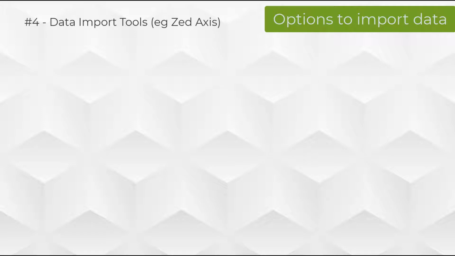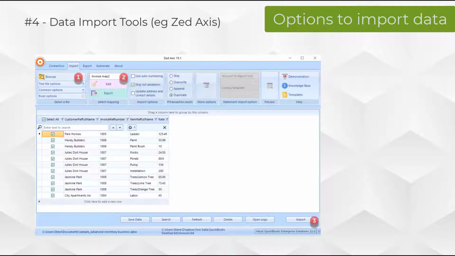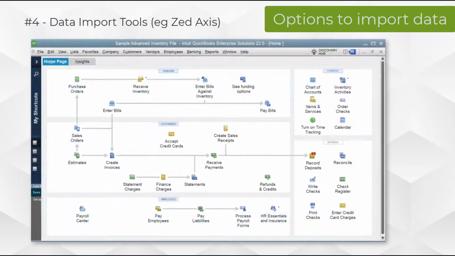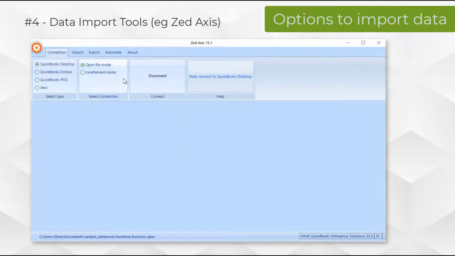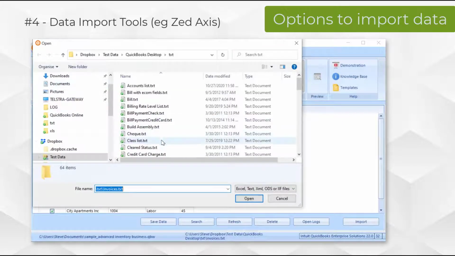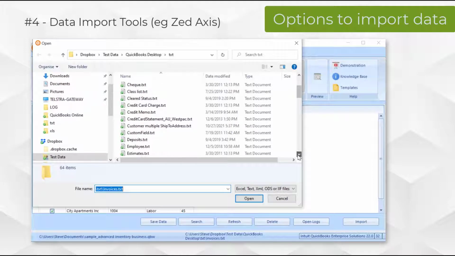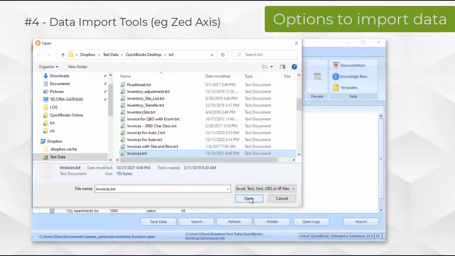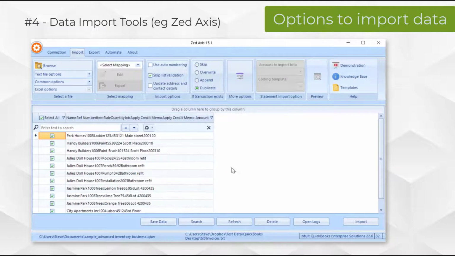So the fourth option for importing data is using a third-party import utility. So in this example, we're going to look at an import utility called Zap Axis that can import a whole range of transaction and list types into QuickBooks Desktop. So we'll open our QuickBooks Desktop and then connect the third-party application to your QuickBooks Desktop company file. Within the import module, you browse to the file that you wish to upload into QuickBooks Desktop, and the supported file formats include text, Excel, tab delimited, IIF files, and so on. So it's quite a large range of different transactions that are supported.